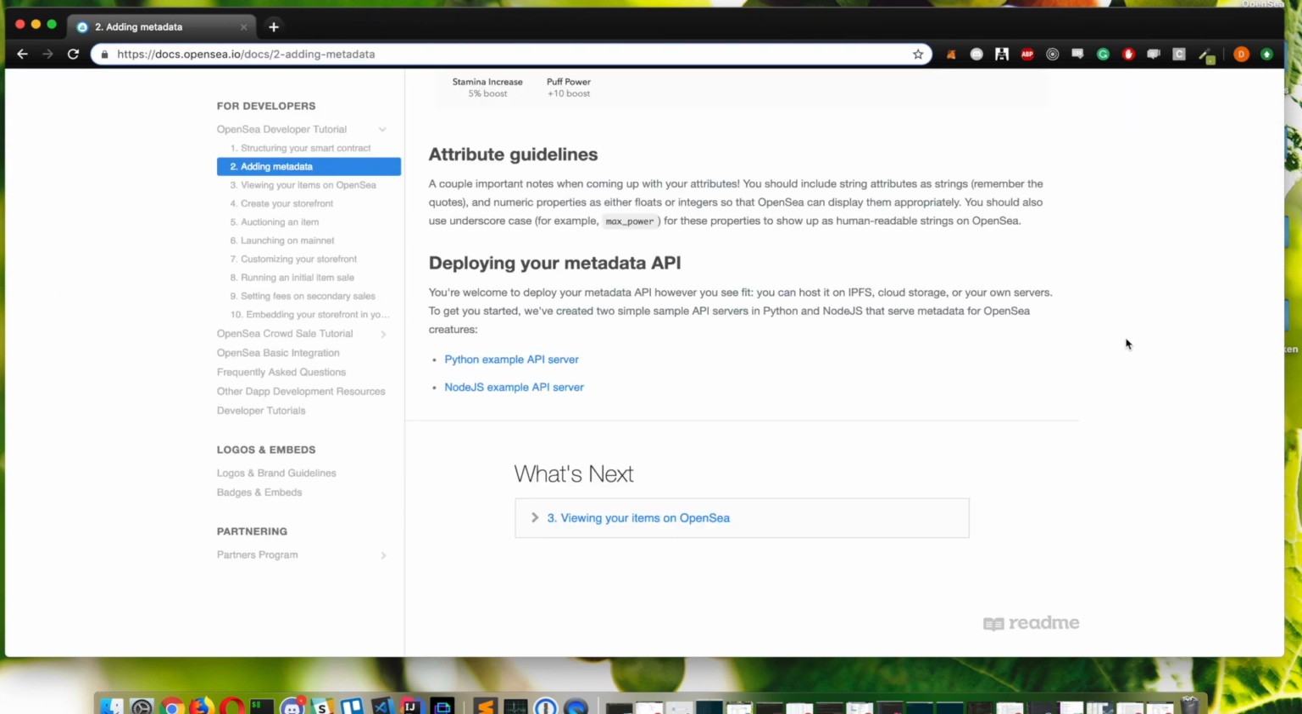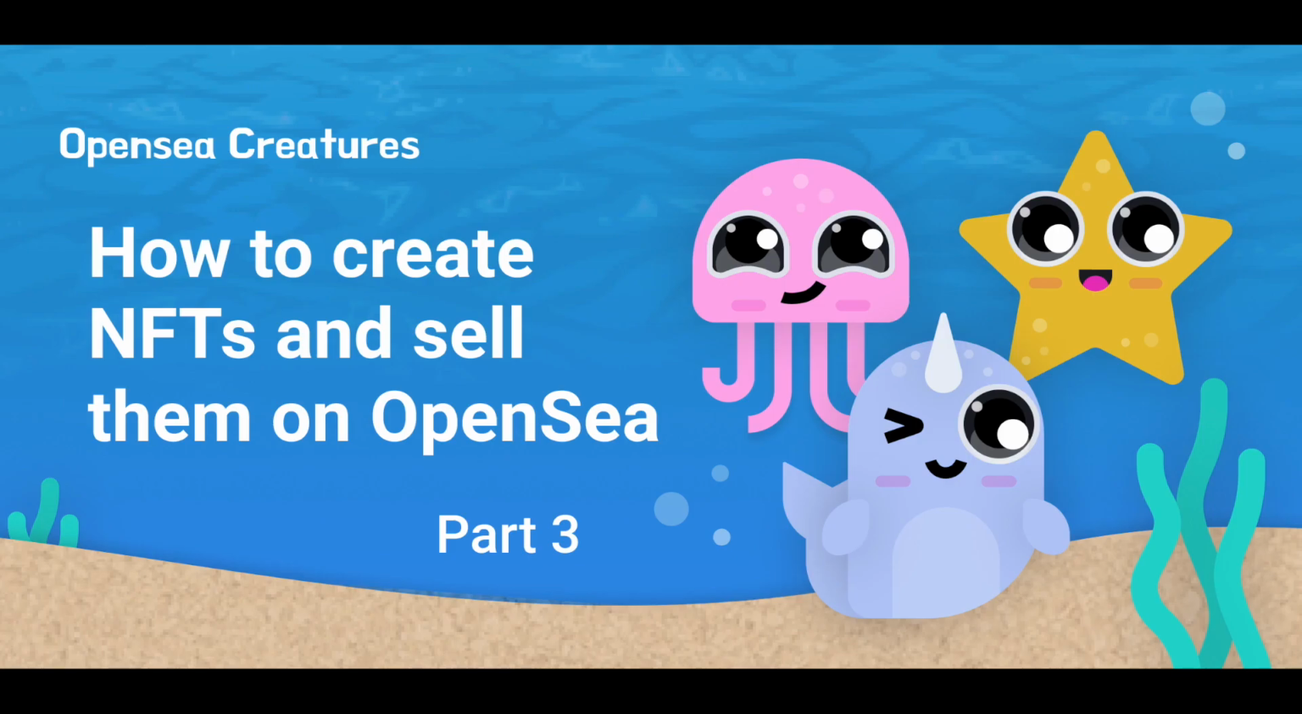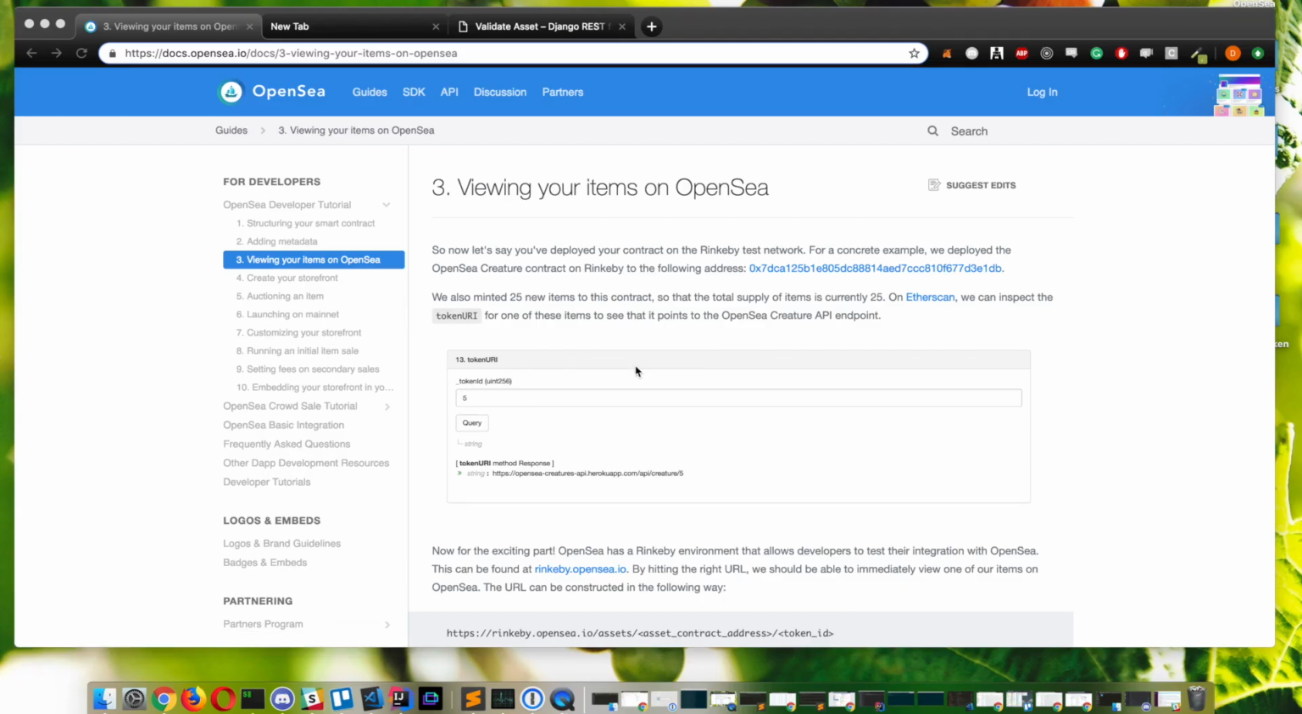Now that we've got a live contract hooked up to some ready-made metadata, let's see what it all looks like in the wild. Part 3. Viewing your items on OpenSea. Alright, let's see our work on OpenSea.